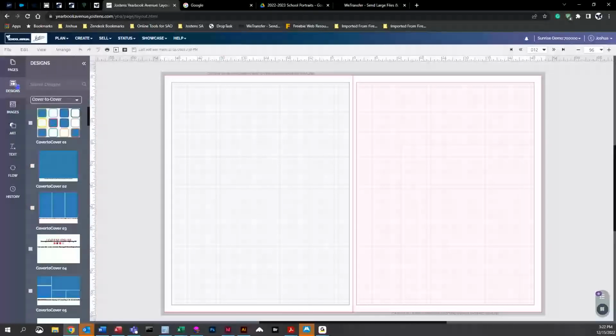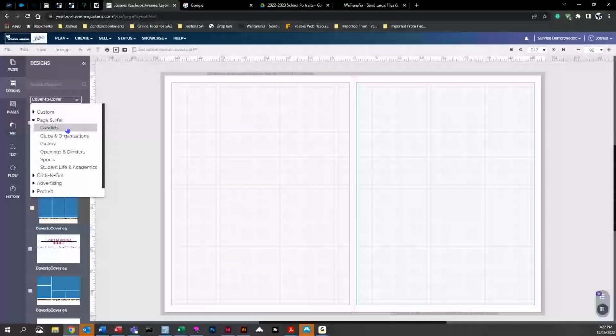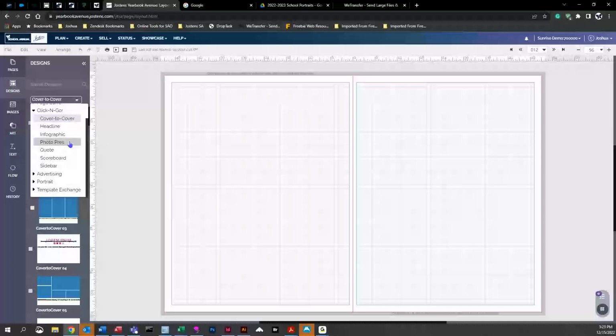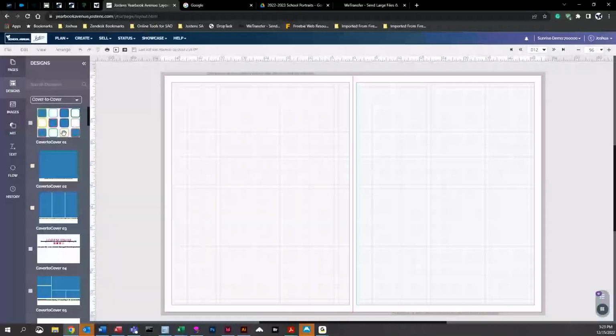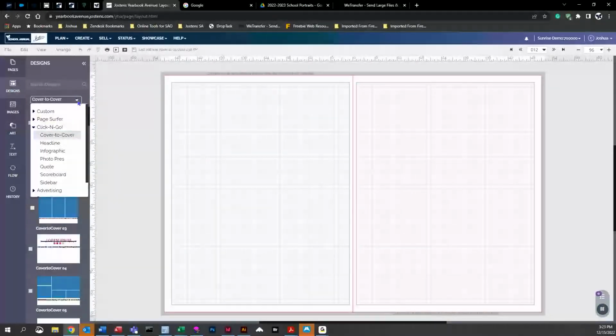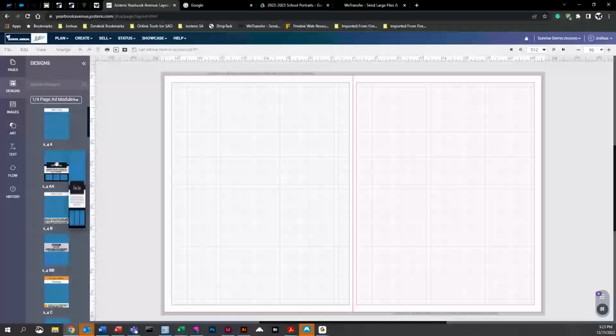So we're going to come up here to design. And then right here, you will find all kinds of different templates. Under Page Surfer, we'll have your candids, your clubs, galleries, sports. Under Click and Go, you will find headlines, infographics, photo press. Then under here, you'll also find your advertising. So here's some other templates for your advertising, your students' names and pictures and stuff like that.